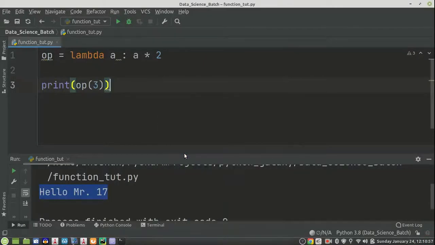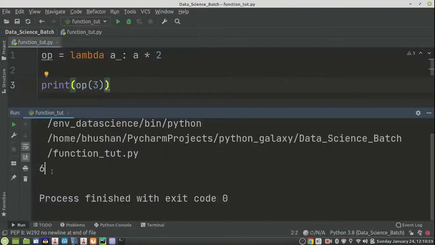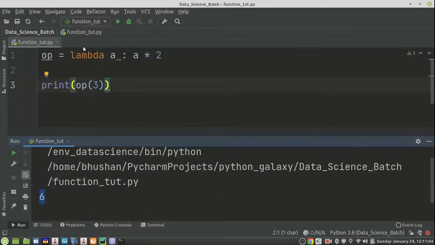So how does it actually work? OP is a variable, and now OP equals lambda a colon a into 2. Now a is the lambda variable.